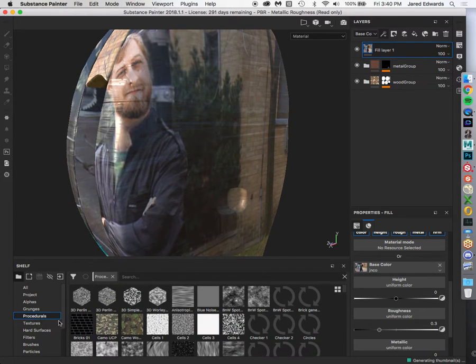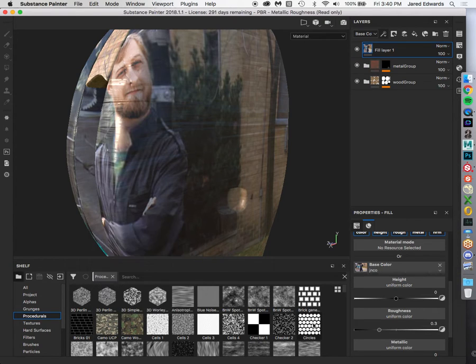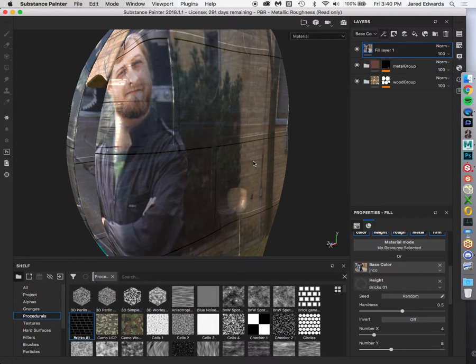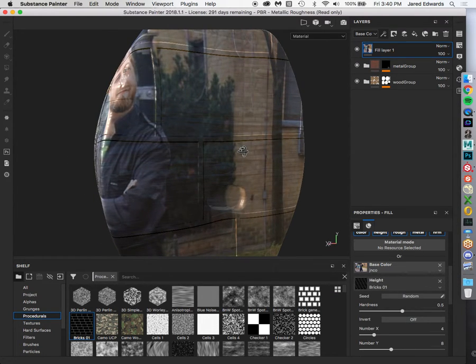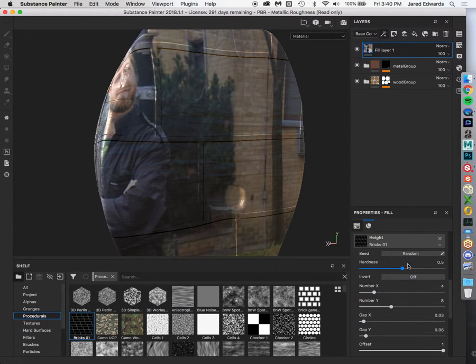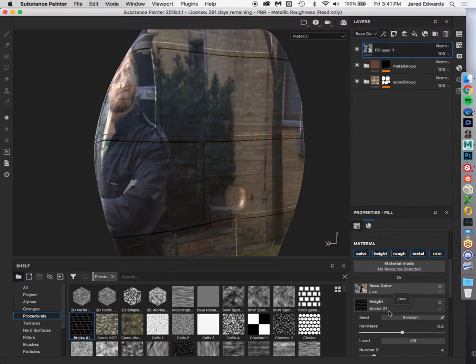If I went into my procedurals, there's a ton of different pre-built procedurals you can use, like bricks, circles. I can take bricks. If I drag bricks to height, it's now affecting height. It's a completely different texture, but that is now impacting how that material is acting for height, which is going to be your bump, your normal data, all the same thing. And this one, because it's a procedural, does have extra controls. You can tell on the base color, there's not really a whole lot you can do to it. It's just there and that's it.